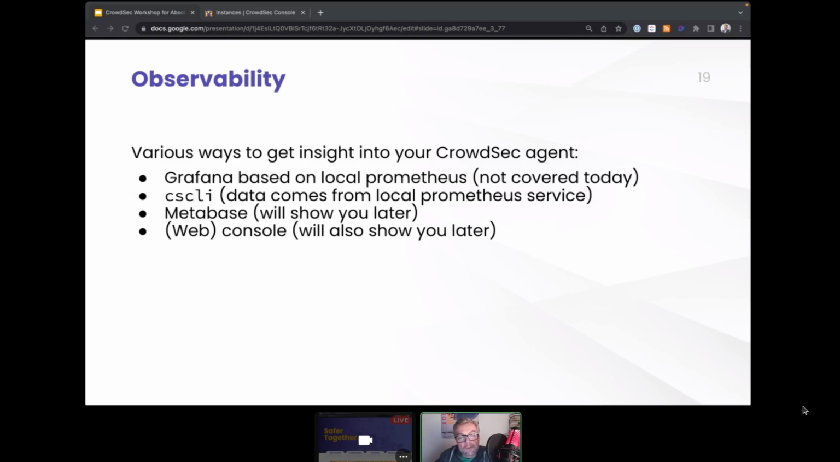In terms of observability, there are a number of various ways to get insight into your CrowdSec agent. You can use Grafana based on a local Prometheus, because the CrowdSec agent also spins up a local Prometheus that you can use for that. We won't be covering that today though. Instead, we'll be talking about the cscli, which is actually also using the Prometheus, but you don't know that. You just type the cscli command and then you get data out of it.